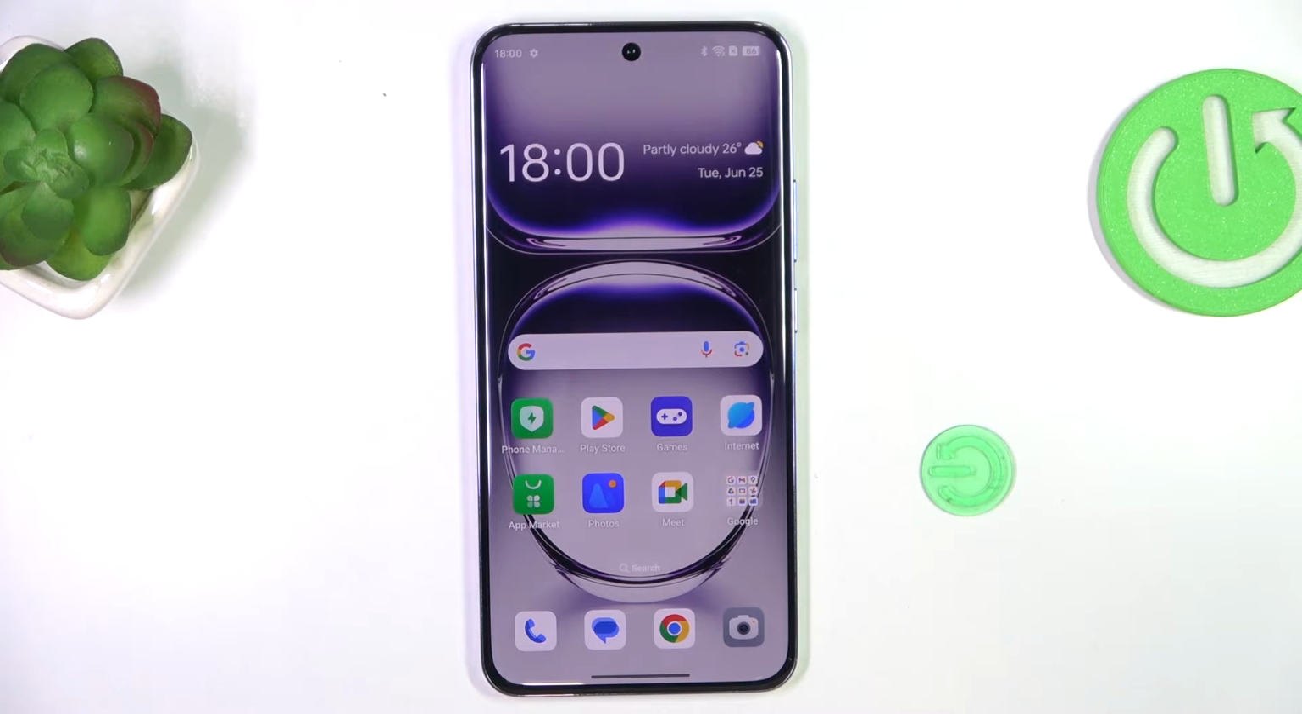Hey guys, today I'm gonna show you how to add and remove home screen widgets on OPPO Reno 12 Pro.